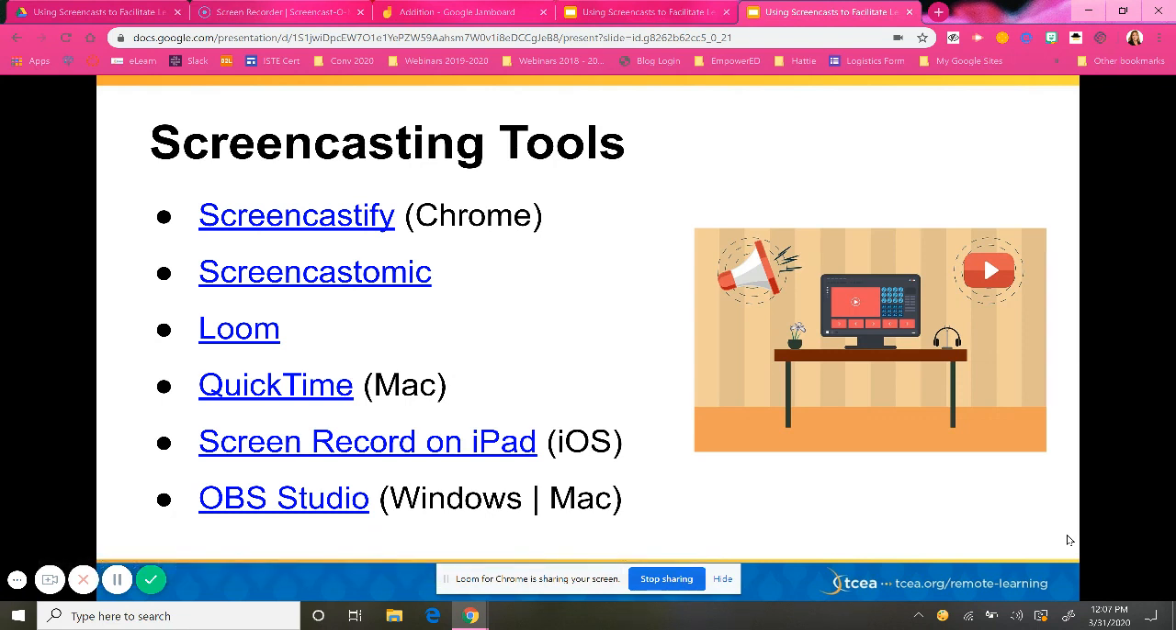So let's take a look now at a few screencasting tools. So the first one there is Screencastify, and this is one of my favorite tools. It does work well if you have a Chromebook or any type of laptops with a Chrome browser. It is a Chrome extension. And I'm actually going to be demoing Screencastify here in a little bit.